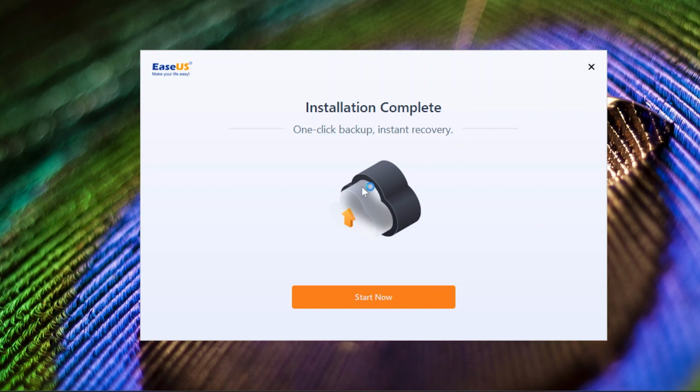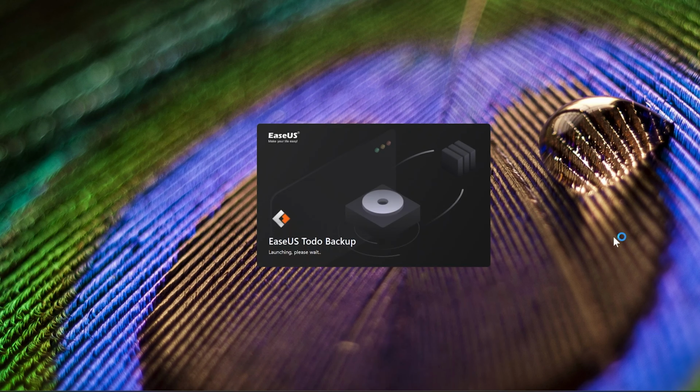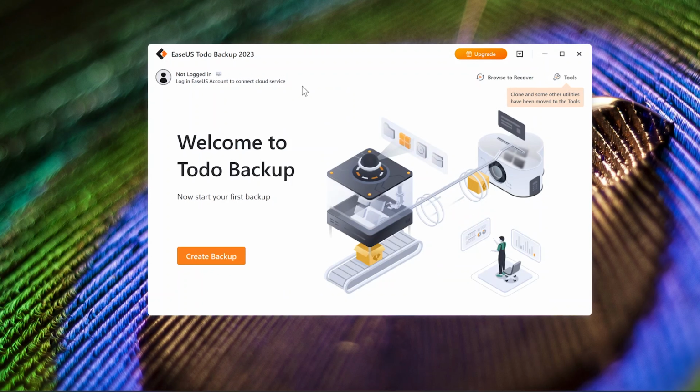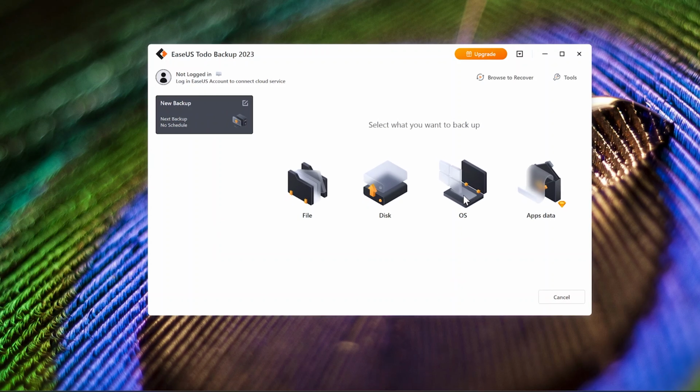Installation is now complete. So we can click on start now. We can ignore the website and bring that out of the picture. And we're going to work with the actual software now. So Todo Backup. So you're presented with the screen here in order to upgrade. For now, I'll close out of that. But what we are concerned with is creating a backup. So let's click on create backup. We're going to do an OS level backup. So make sure you click OS.